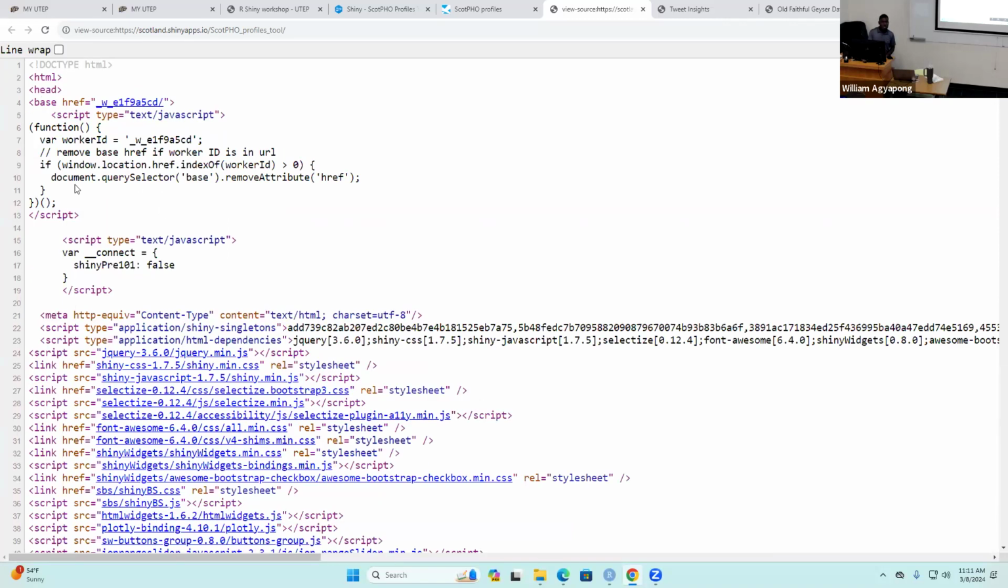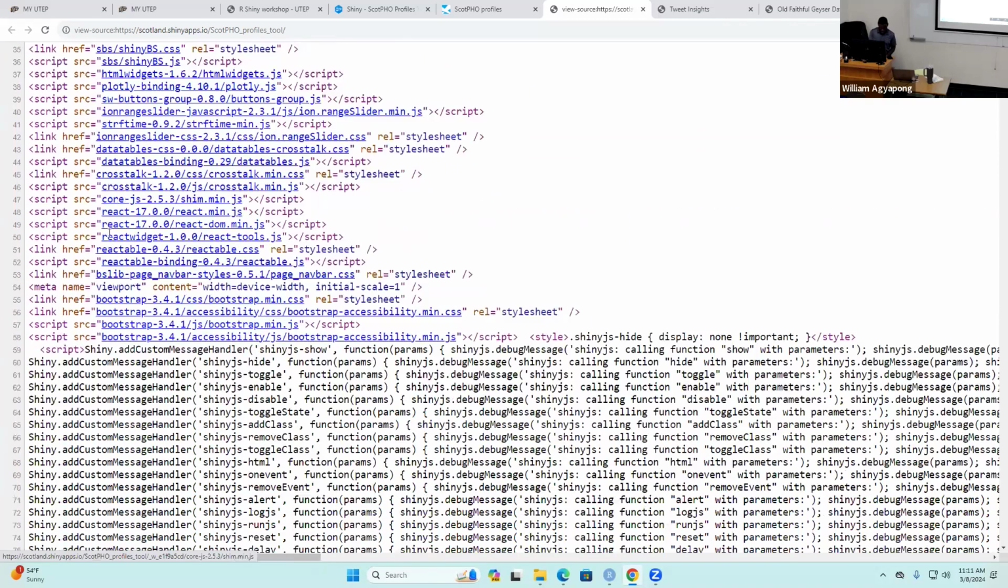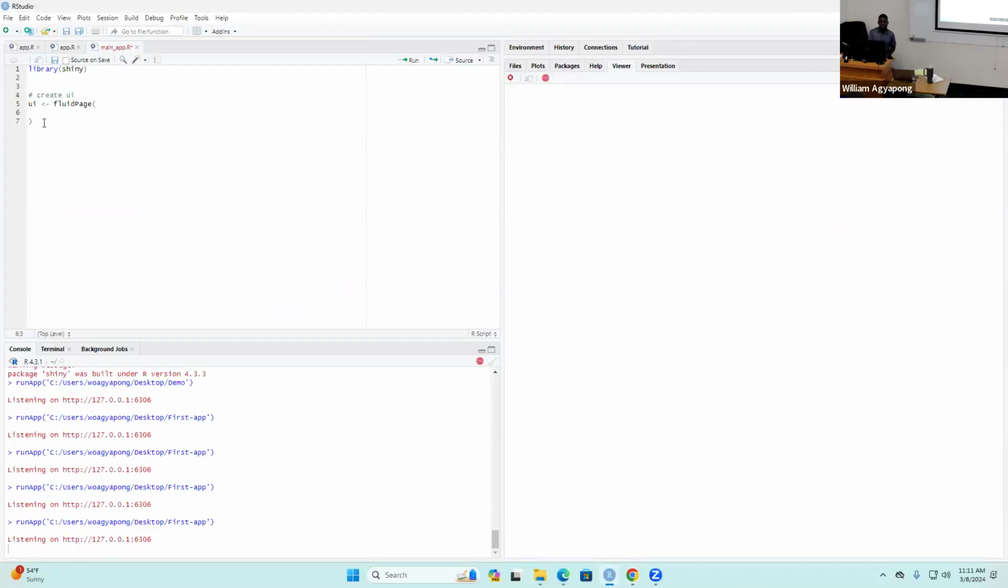Good. So we are trying to get this basic structure so that we can decide on what goes into the app, the body part of the browser. And you define that using the fluid page. There are other options. Now, the next thing you do, so you come back to put things in there. The next thing you do is define the server or create a server.